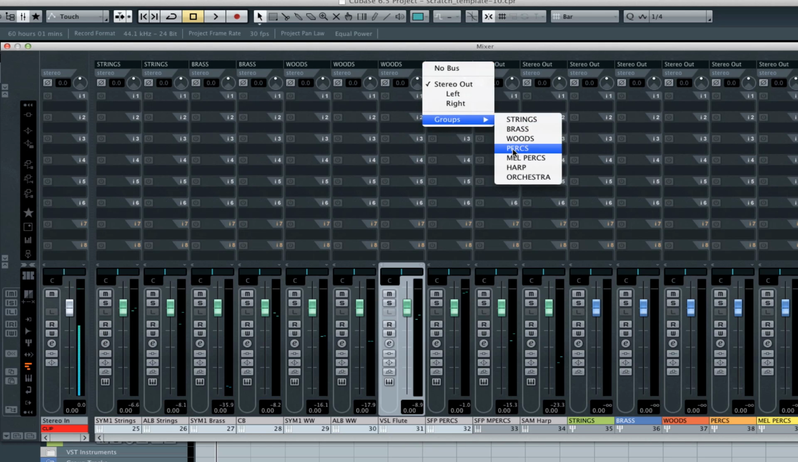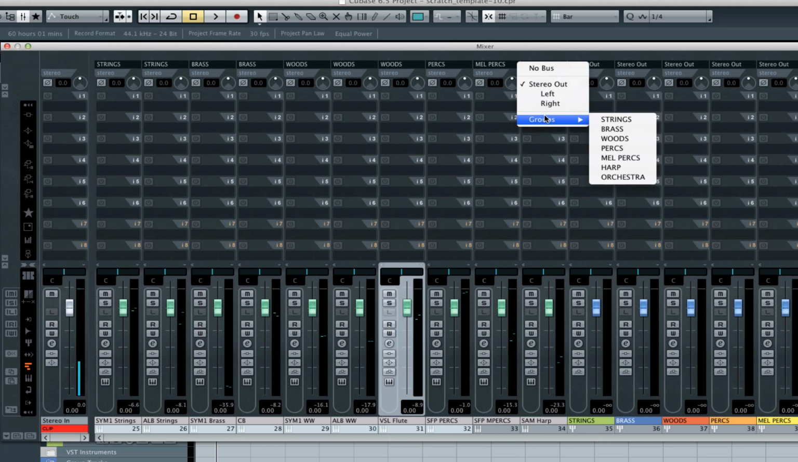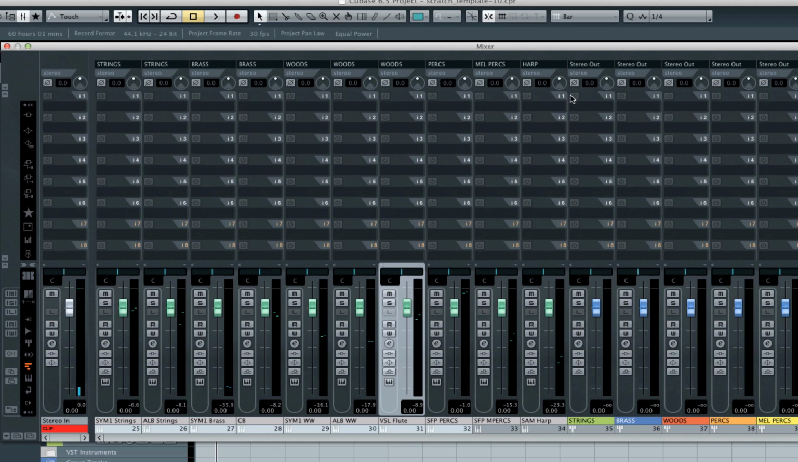The Spitfire percussions, route to percussions. The same goes for the melodic stuff. Sorry, okay, no. Melodic percussions, and then to the harp. And now you see the group tracks here.